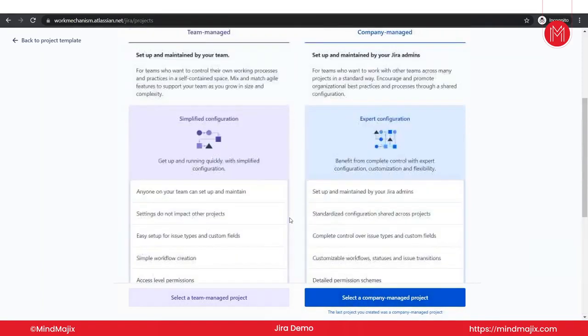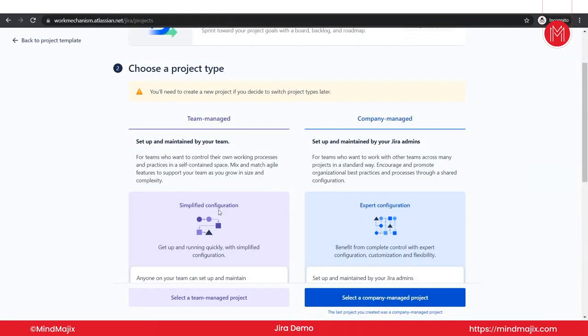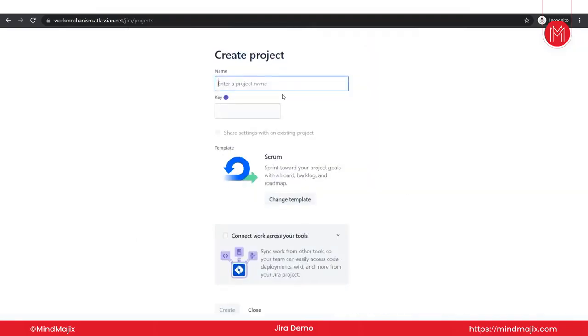Team managed is for smaller teams, like a 2 to 5 person team. It can be used when you don't want many configurations in Jira. But if you want diverse configurations in Jira, it is advisable to use company managed. So I'll click on select company managed project, and I will give a project name.